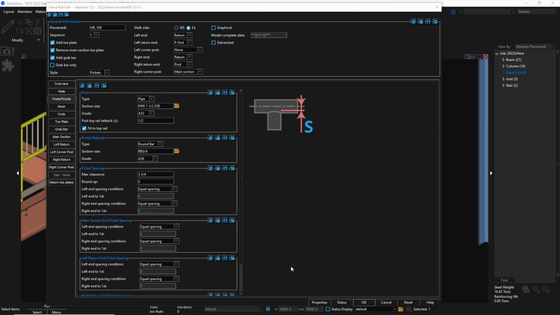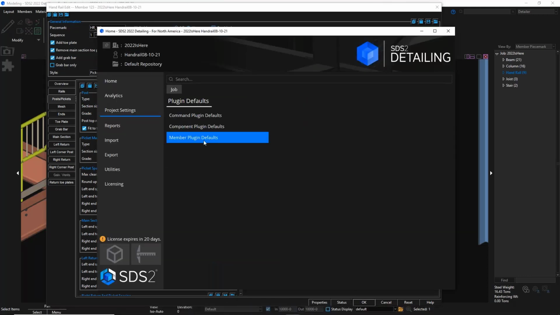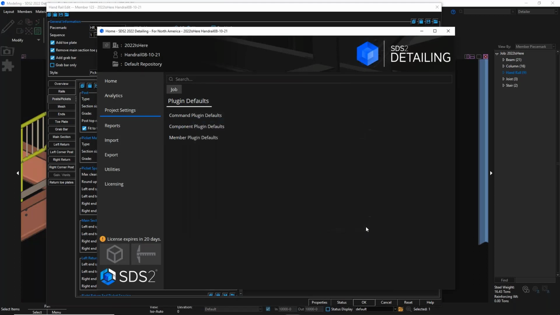The forms are up here, or I was in my member plugin defaults and handrail. What amazes me is that a lot of people didn't realize that that was there. It's been there since handrails came out. So that might help out a little bit.